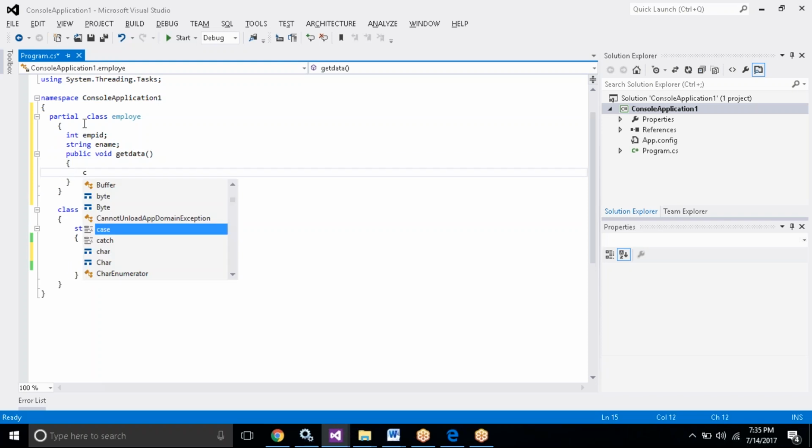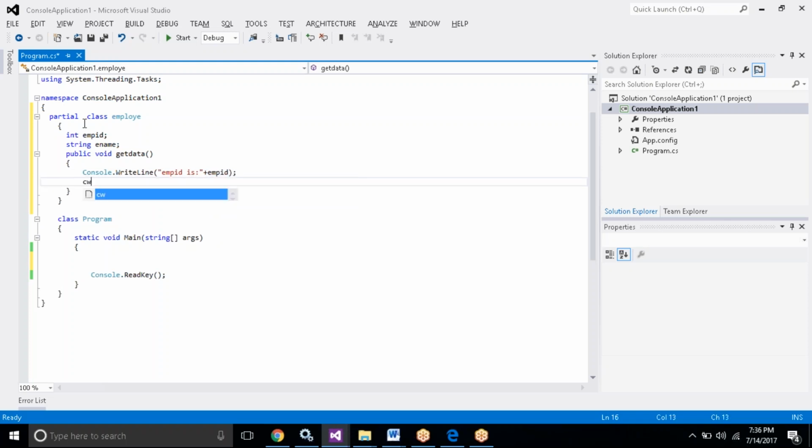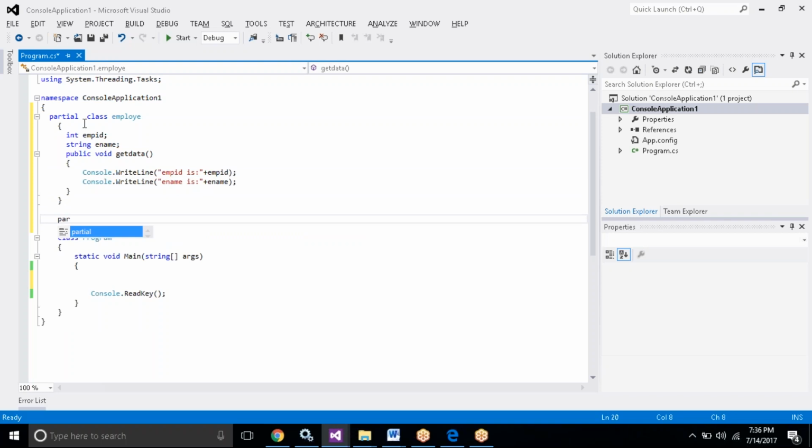Now see here Console.WriteLine of "Employee ID is" empid and "Employee name is" name. So another developer will come into the picture in the same project. He is creating one more partial class.